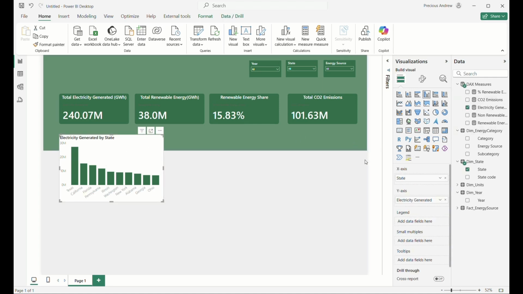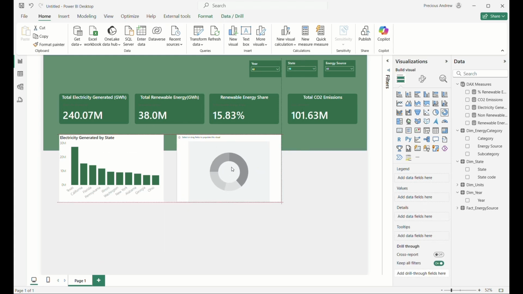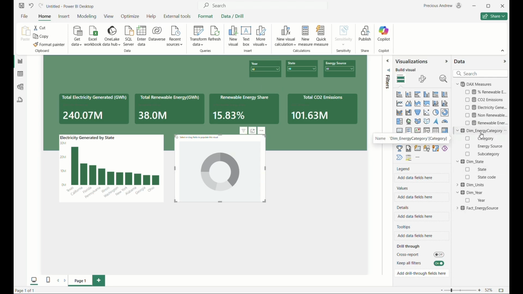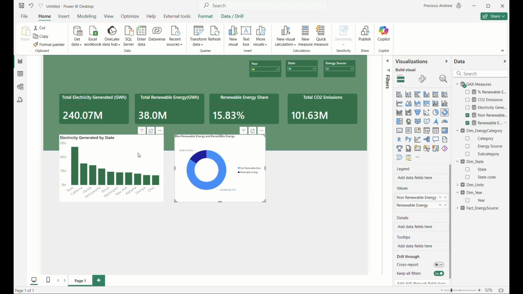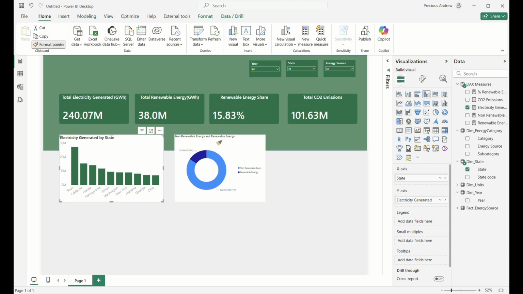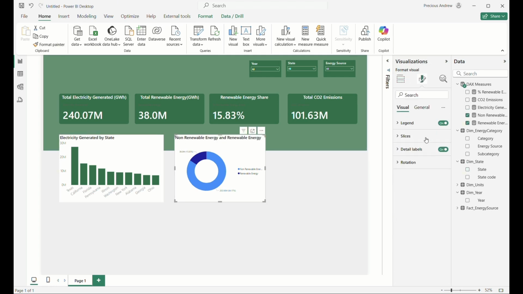So I will just create a donut chart here. It's right up here and resize it. So I'll bring in the renewable and non-renewable energy. So to values and non-renewable. Of course, the color changes to a very funny color. But let's see if we can get this to work on here. Just that worked. But yeah, we'll change the color as well.